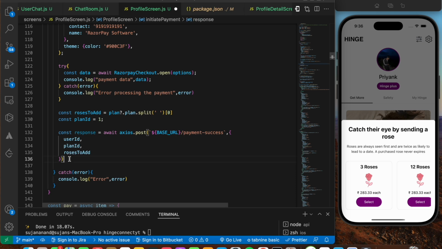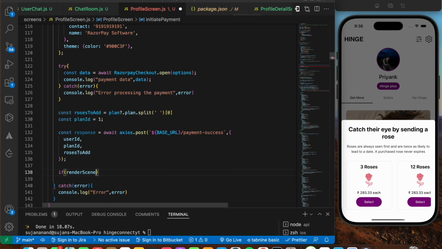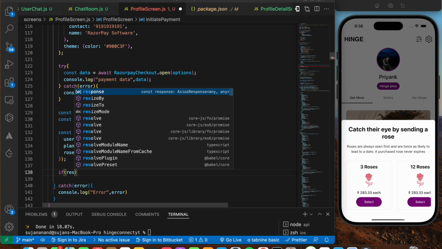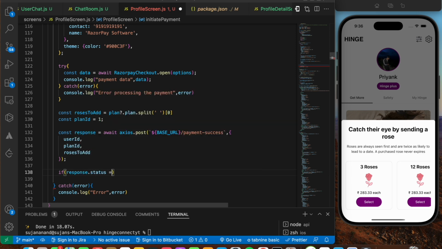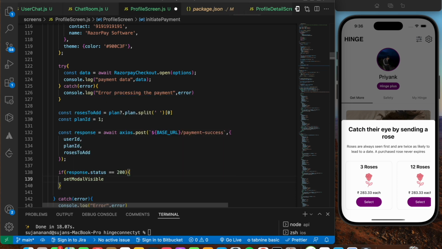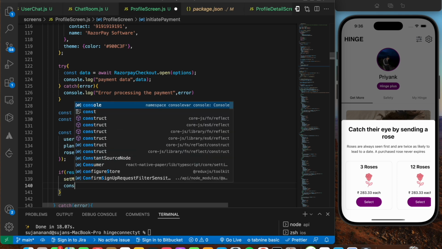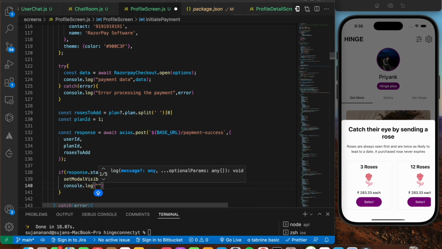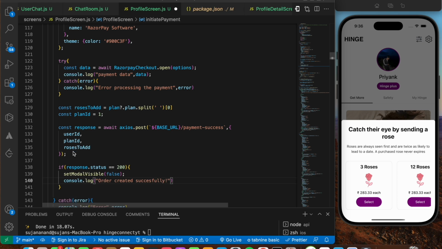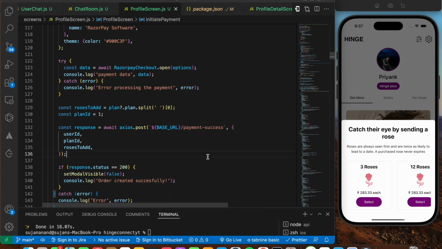And here we're going to say if your response.status is equal to 200, then in this case we're going to say setModalVisible to be false, and we're just going to give a log message. I'm going to say console.log "order created" or "roses purchased successfully". You can pass in either of them. So, "order created successfully". Yeah, that's it. Let's format once, save the file.